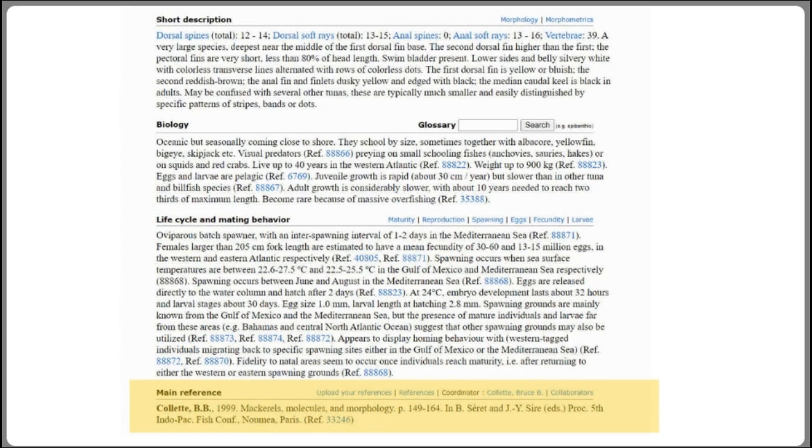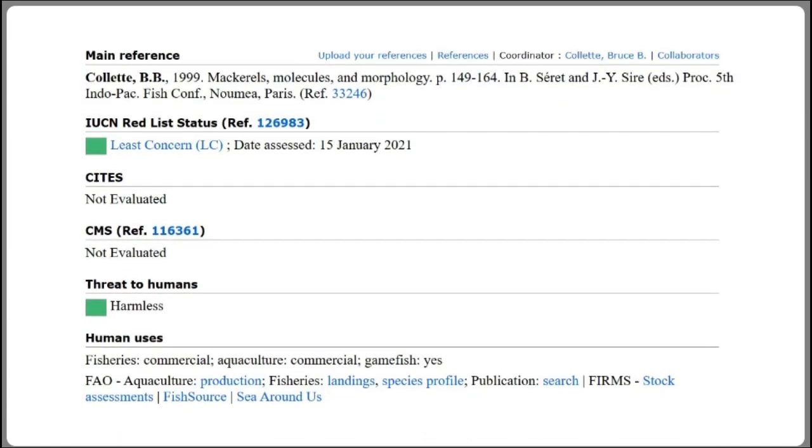A section on the main reference used for the species is also provided, while other sources of information are likewise referenced throughout the species summary page. Now, let's scroll down and explore the species conservation through human uses sections.